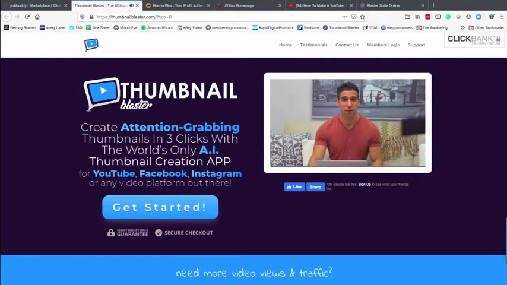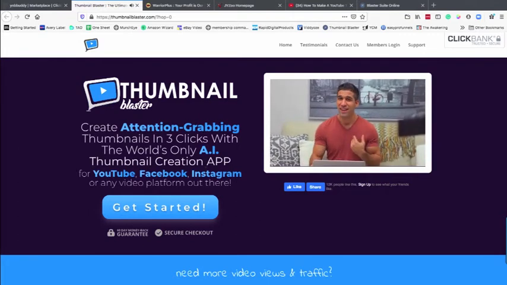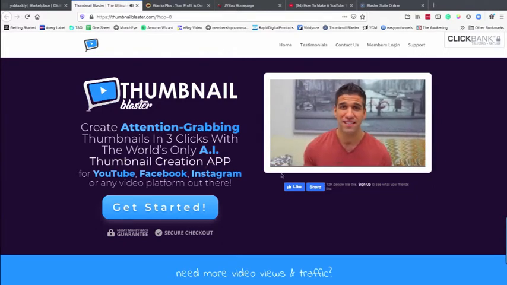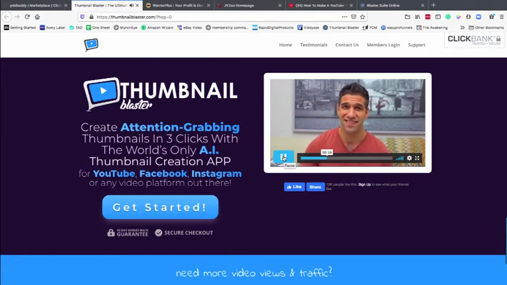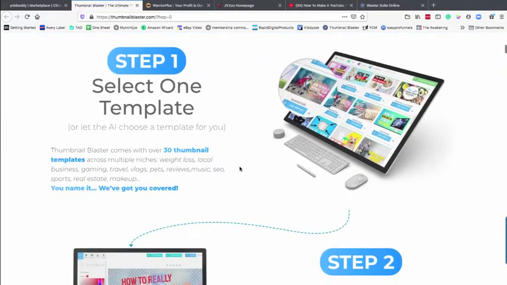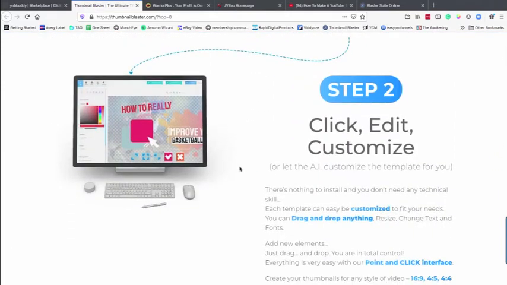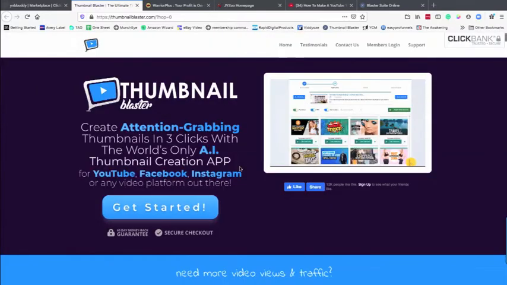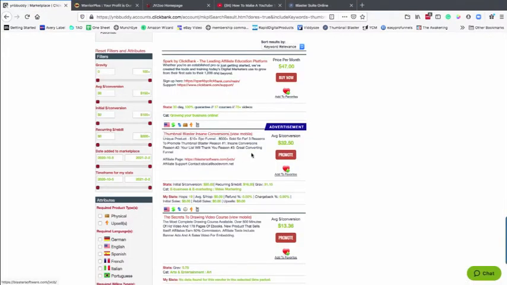Creating eye-catching video thumbnails was hard, but we fixed that. With Thumbnail Blaster, creating professional video thumbnails is easy, even if you're technically challenged or don't have any design skills. So it's quite a good sales page. It's got step 1 where you select a template. Step 2, click edit and customize the thumbnail, and then you publish it onto your YouTube videos. So if you quite like the look of it, you can go back to ClickBank, and then you can click on promote.